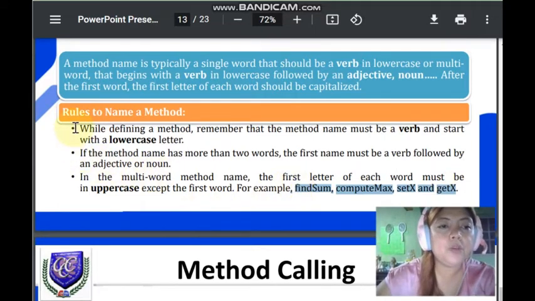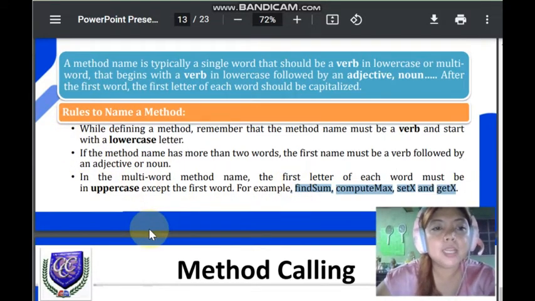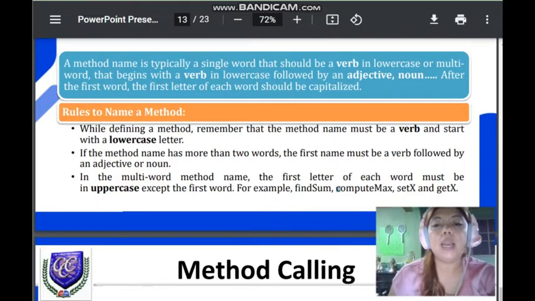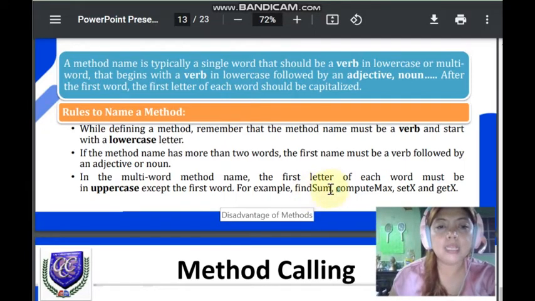So let's read the rest of the slide. While defining a method, remember that the method name must be a verb and start with a lowercase letter. So, kaya katulad dito sa example, small letter lang yung find, yung letter F, yung letter C, yung letter S, and letter G. Kasi yung pinaka-first letter mo should be in lowercase or, in other terms, small letter. Okay, next, if the method name has more than 2 words, katulad nitong nasa example, the first name must be a verb followed by an adjective noun. Okay, so katulad nito.